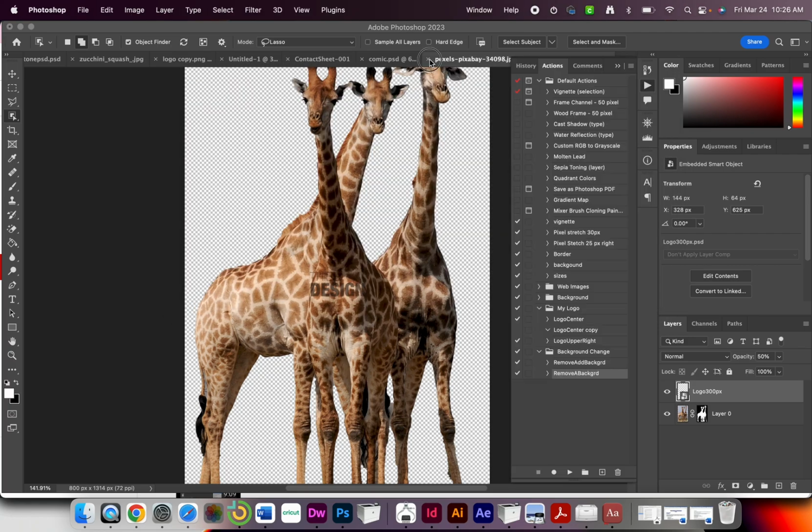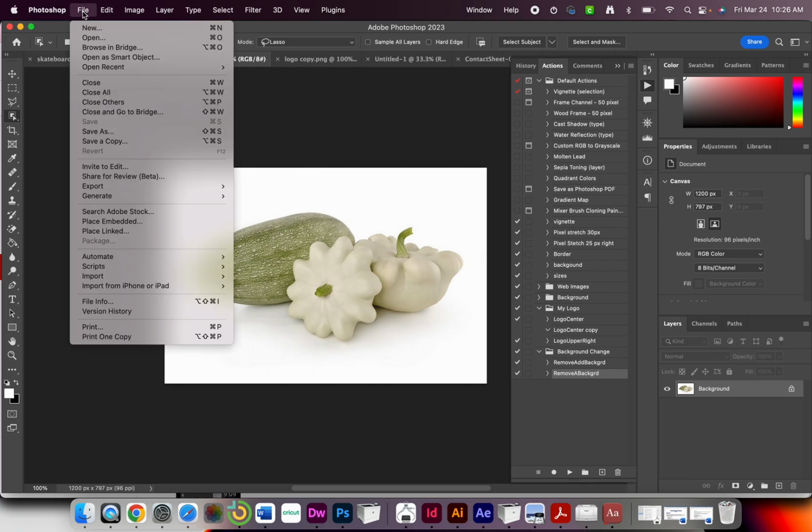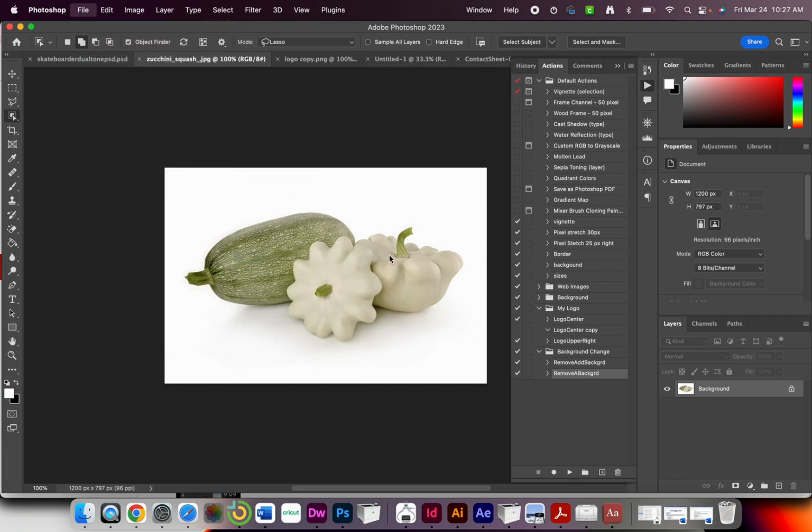So I'm going to make sure that that is deleted. Okay, so now I'm going to X out of this. Let's say don't save, and you don't necessarily have to. I'm just having everything closed out. To apply this to a batch, we're going to go to File, and we're going to go Automate, and we're going to say Batch.